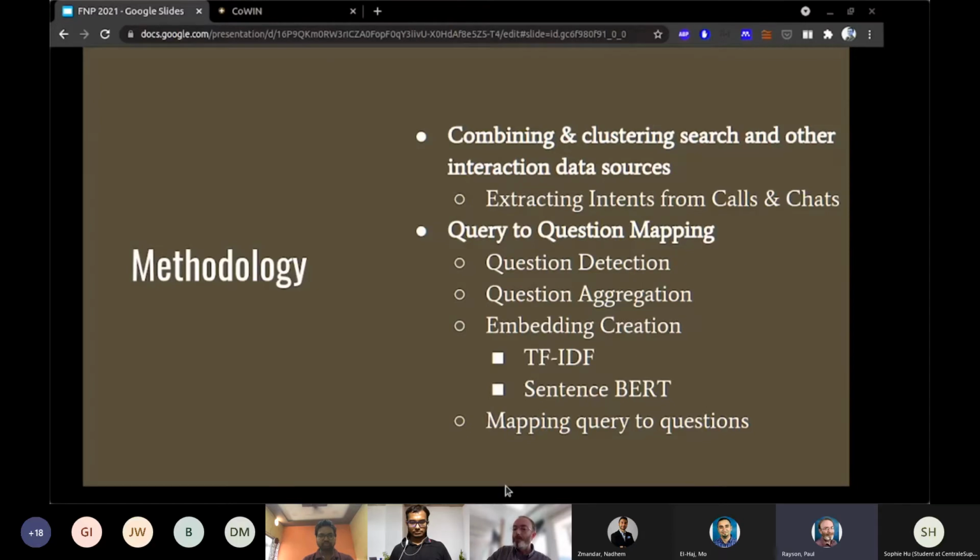In the second part, we match the search queries with questions from our predefined question bank and return relevant queries. This process involves question detection, question aggregation, and embedding creation using TF-IDF and sentence BERT. The embedding has been created using both TF-IDF and sentence BERT. Then we map the search queries to relevant questions.